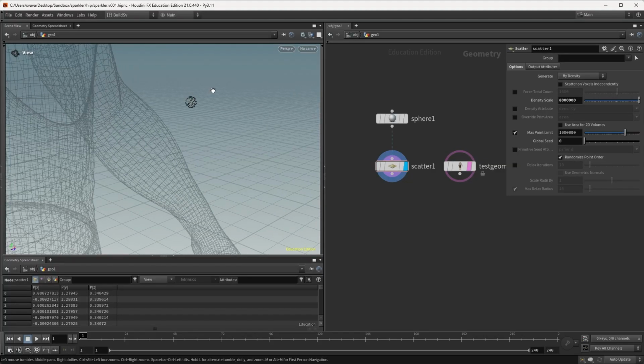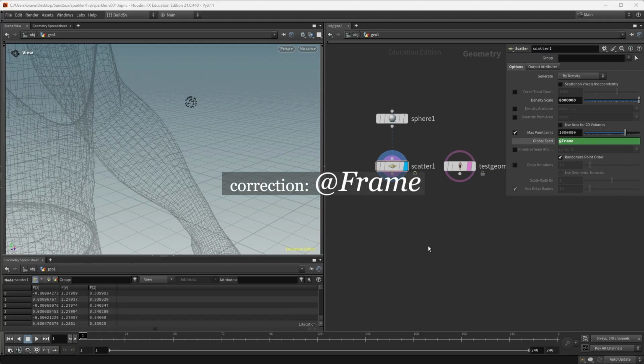And then to get a different set of points every frame, I want to put the frame number into global seed. So I'm going to write $frame. And now on every frame, we get a different distribution.